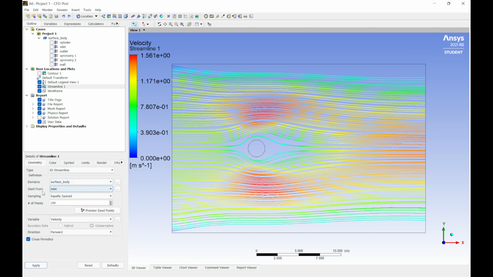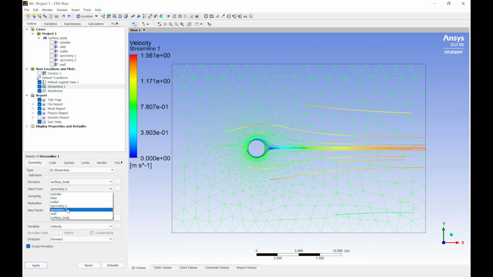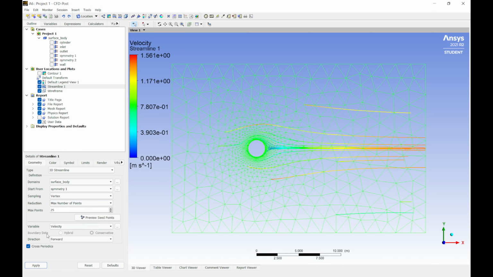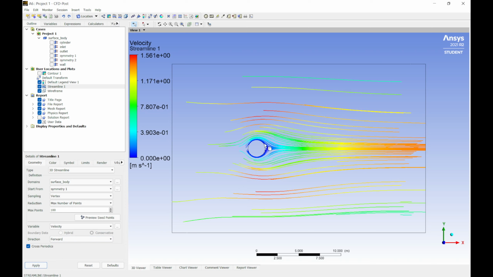Now, I can also say start from the surface body. Let's see if it works. So this is from the inside. Maybe I say start from symmetry 1. Let's see. Yeah, that doesn't work as well. I expected this. Oh, I'm sorry, this is already 25. So let's say 100 start from surface body. It randomly starts from inside the domain. So that's going to be more, right? Now we see the behavior on the downstream of the cylinder even better.